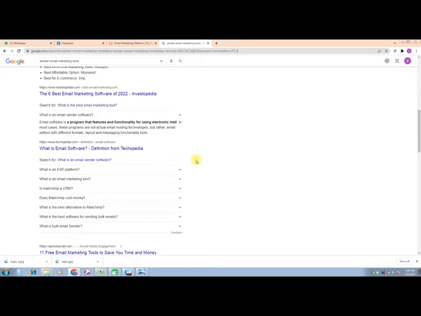Today we discuss in this video about email sender tool and email sender software. Email software is a program with features and functionality for using electronic mail. In most cases these programs are not actual email hosting technologies but rather email editors with editing, formats, layout and messaging functionality tools.